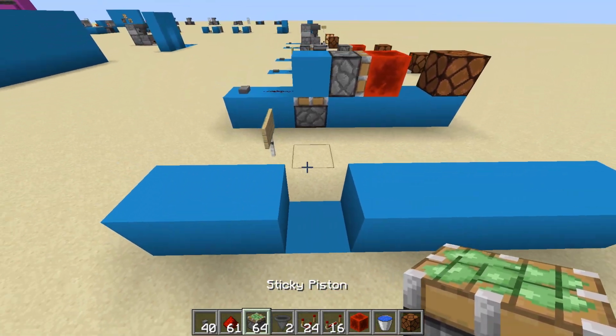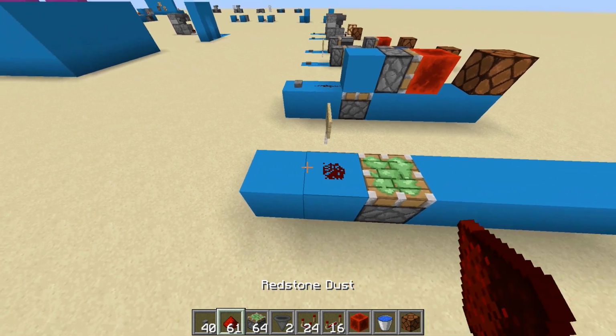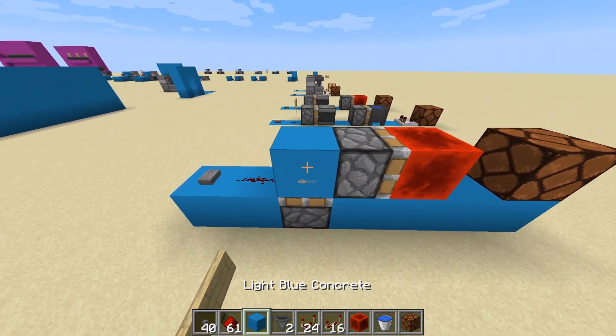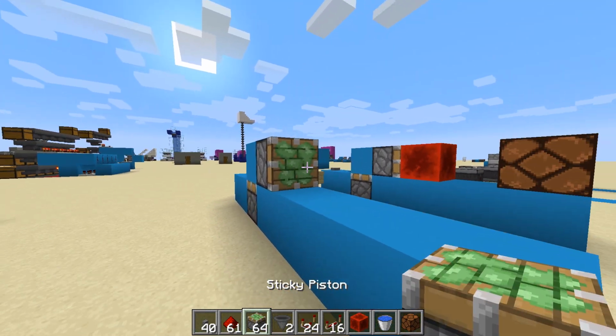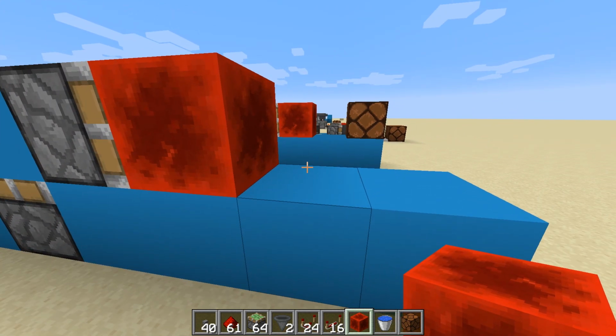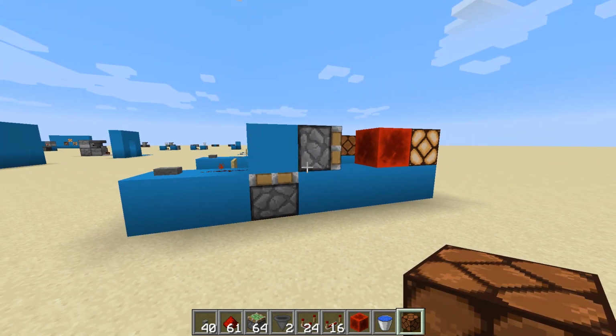So let's get a sticky piston. Start off with the sticky piston down there. Here's our input line. I'm going to use a button. And we need a block, don't we, there, and put the sticky piston there, redstone there, and lastly our redstone lamp. There you go.